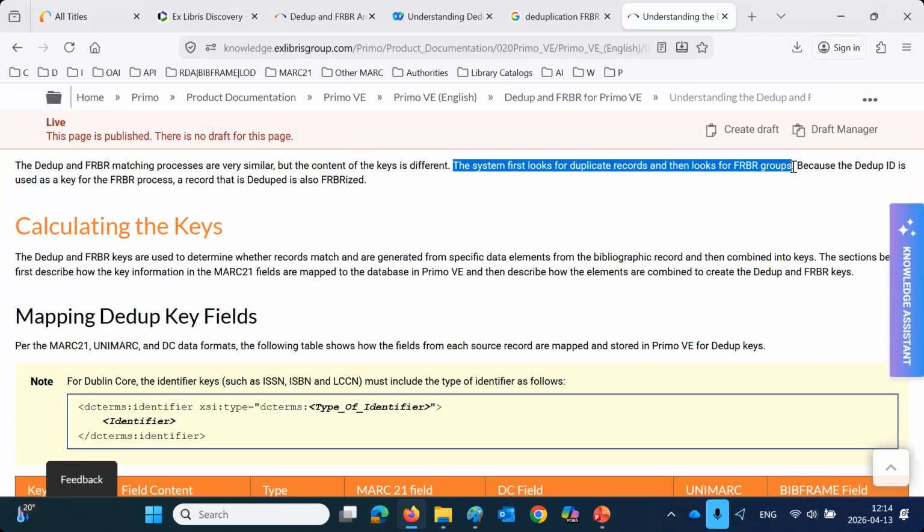Or in logical terms, or natural language, if two records are similar, it doesn't mean they're identical. They might be, but they're not necessarily. So two identical records are also FRBRized. They're also similar. But two FRBRized records may be deduped, but not necessarily. A record that is deduped is also FRBRized.